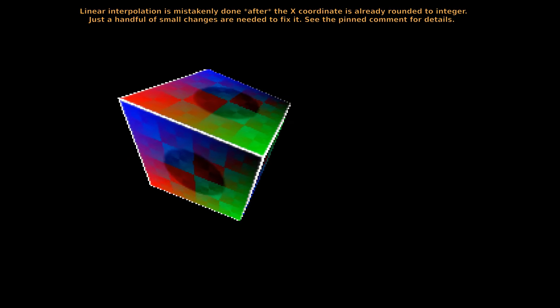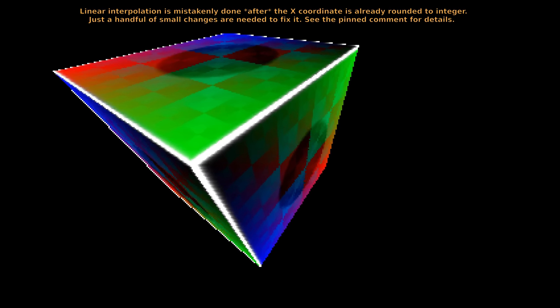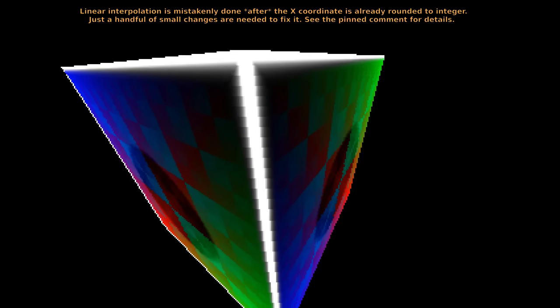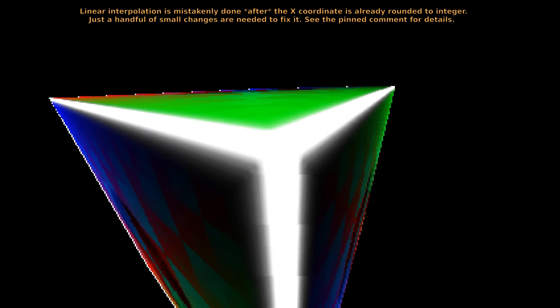Now, if we have a new look at the rendering, the colors are very smooth indeed. There is still some jaggedness on the right side, and this is because I mistakenly did the linear interpolation after the x-coordinate was already rounded to an integer. It is easy to fix this, but I did realize this too late in my video production, so the fix is provided in the pinned comment rather than on the screen. For the most part, this looks just perfect.